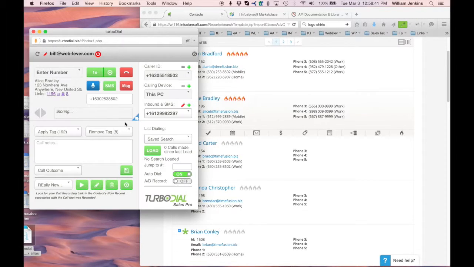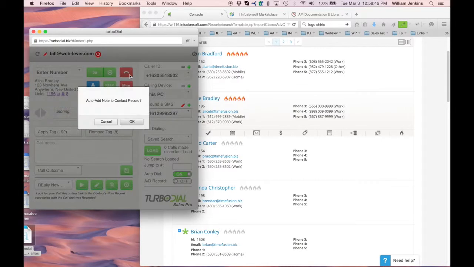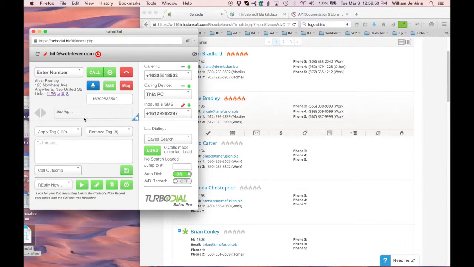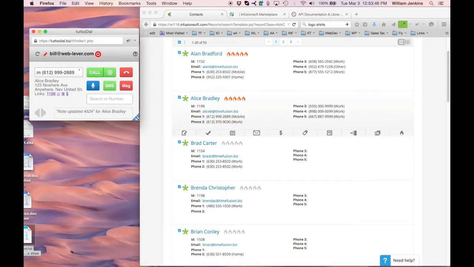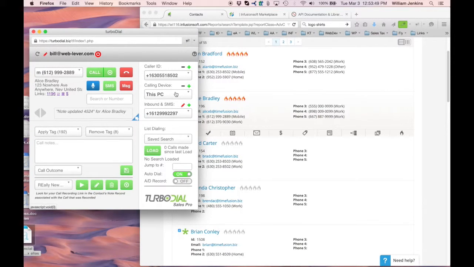Notice that turboDial does not assume that that is a call to Alice Bradley. And so it asks me, before it attaches a note to the contact record, if that's okay to do. Because if it is not a call to Alice Bradley, it wouldn't be appropriate to attach that note to the Alice Bradley contact record. There's some more choices here. In turboDial, I can choose to call from this PC, which is the phone calls that I just demonstrated, or I can choose a different phone to call from that I previously configured.